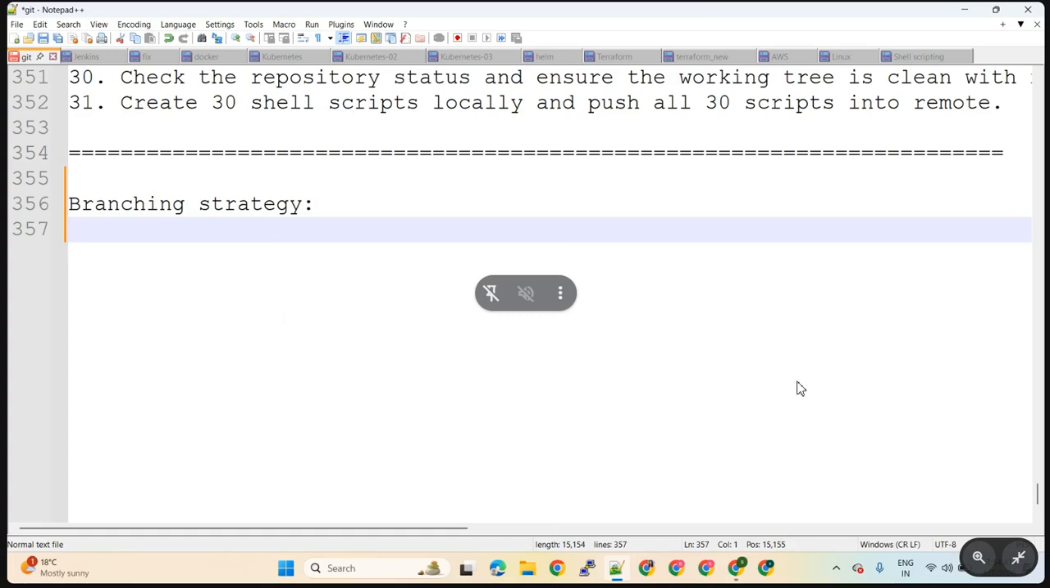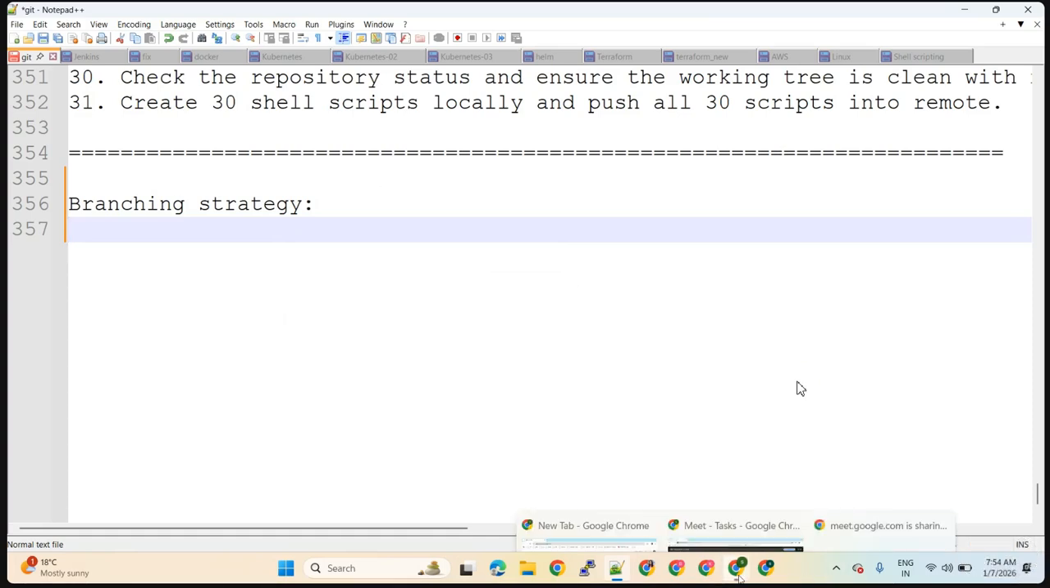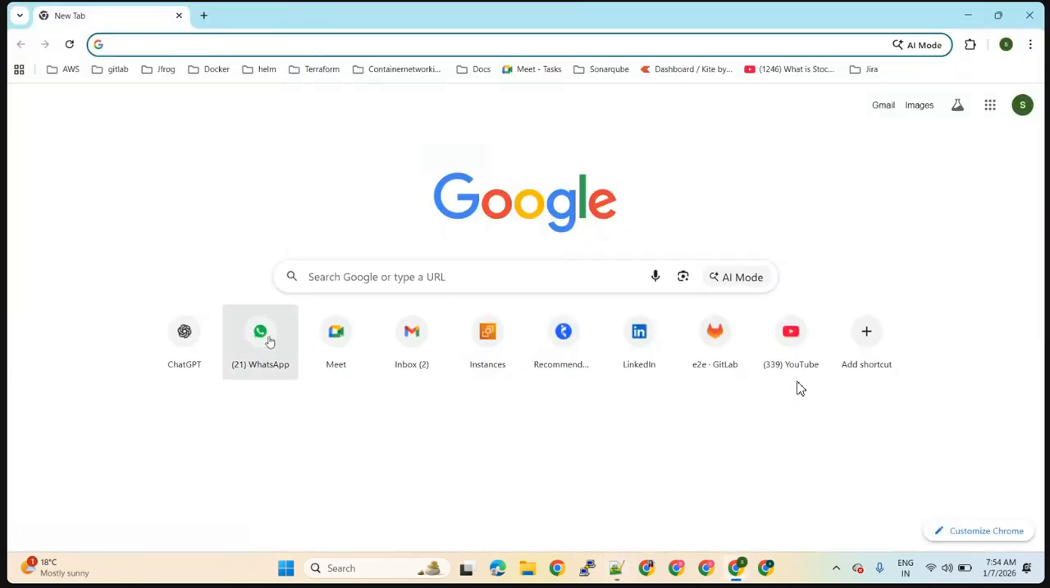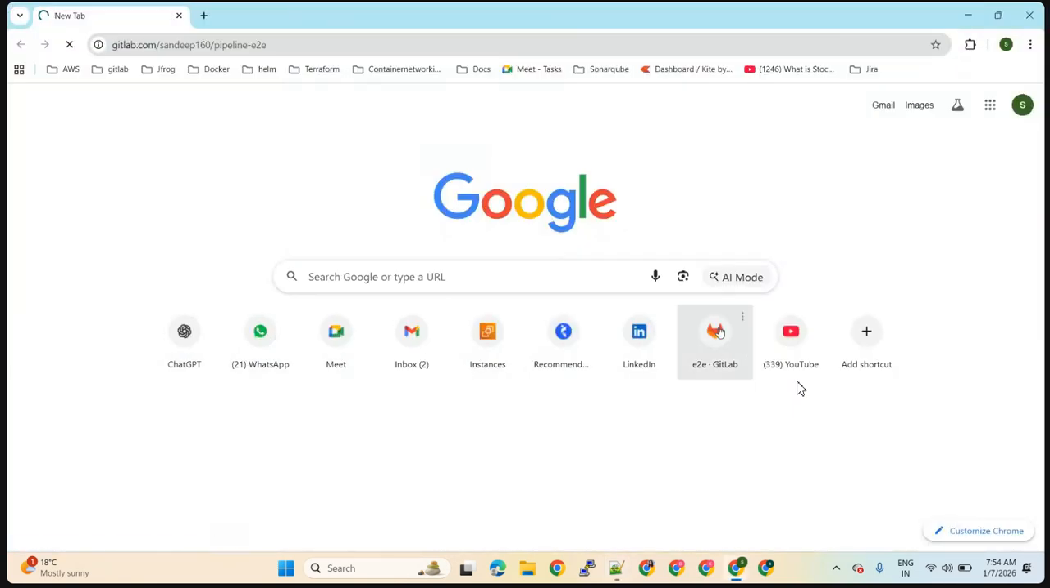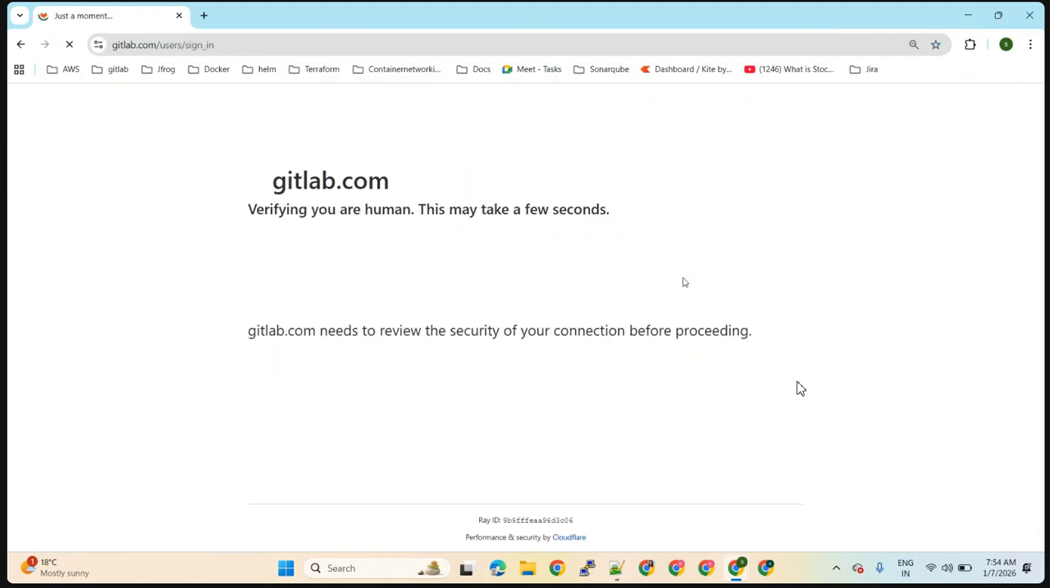When you are working in multiple branches, we need to follow some branching strategies. So what does this define and how does it work? Let me explain this here.